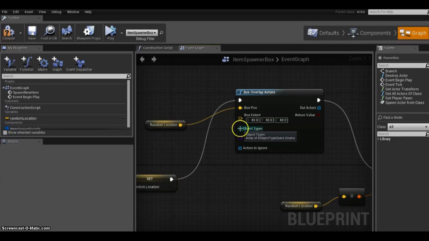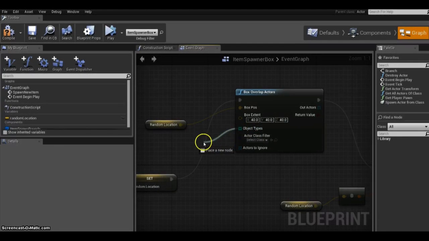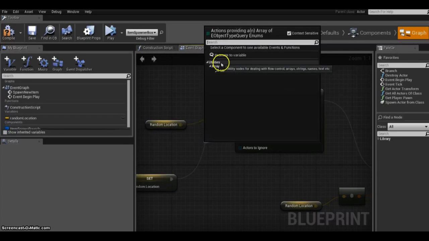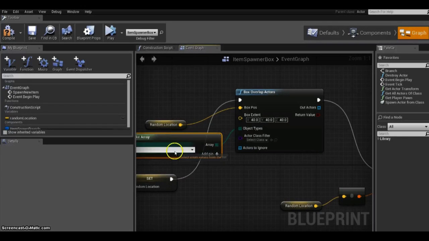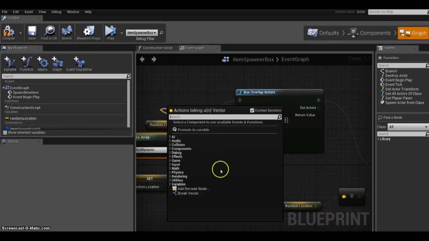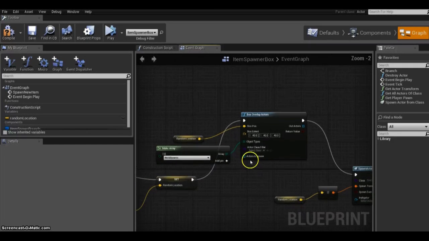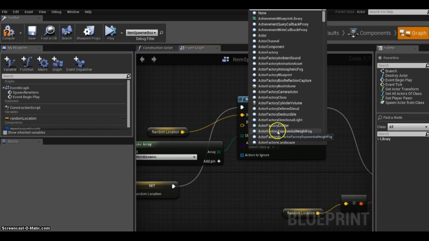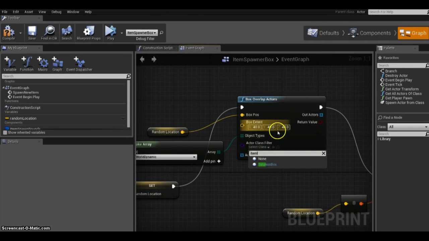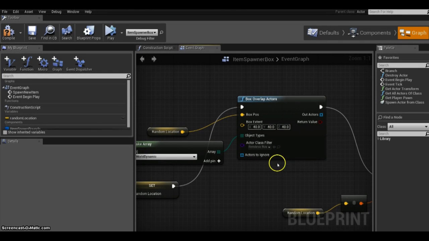Object types is just what kind of objects this box is looking for, and the only type of object we're looking for is our itemless box, which is a world dynamic object. So we're going to make an array and type world dynamic, because that's all we need. And actor class filter here is the specific actor that it's looking for. So itemless box is what we want.